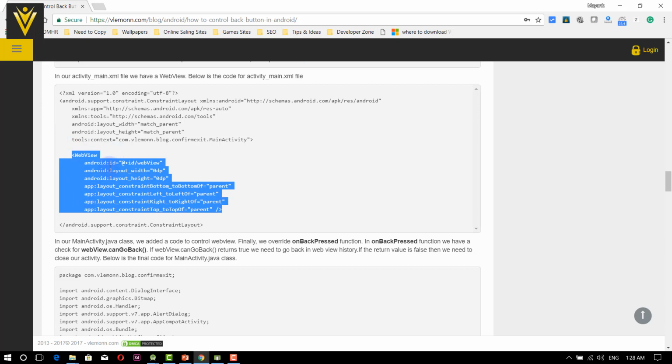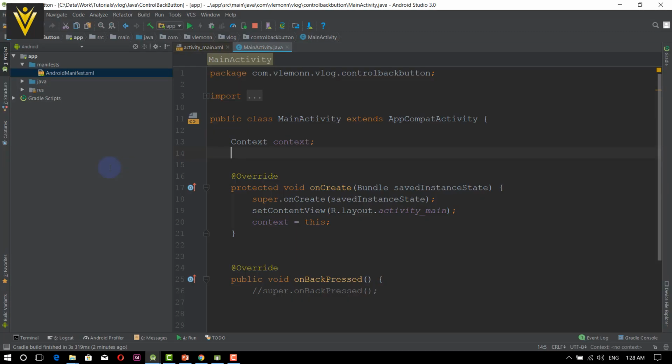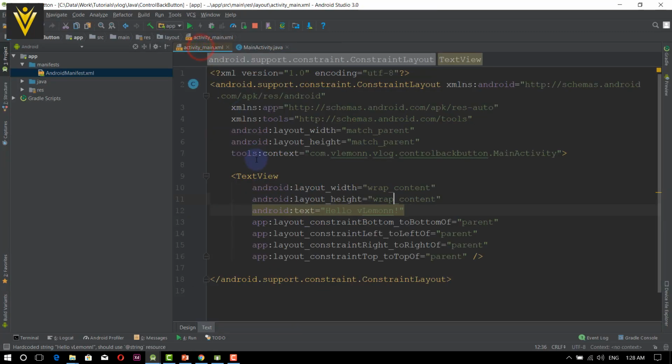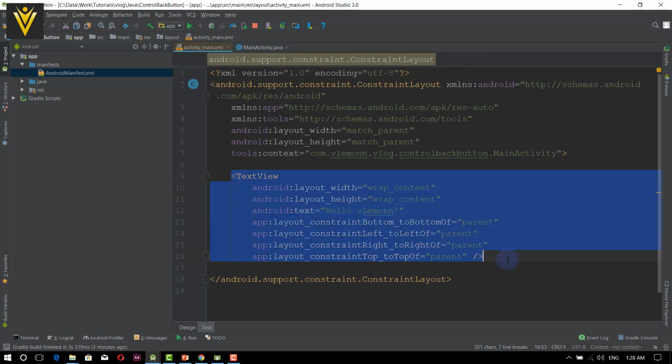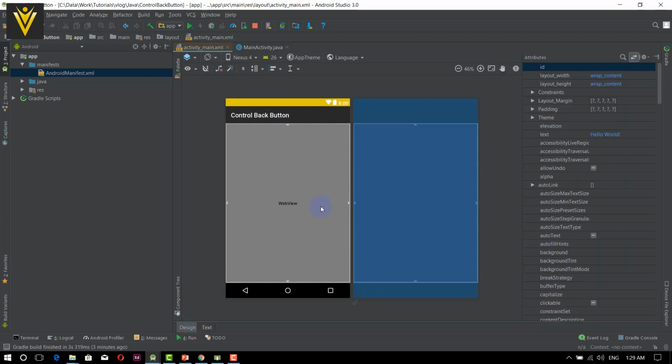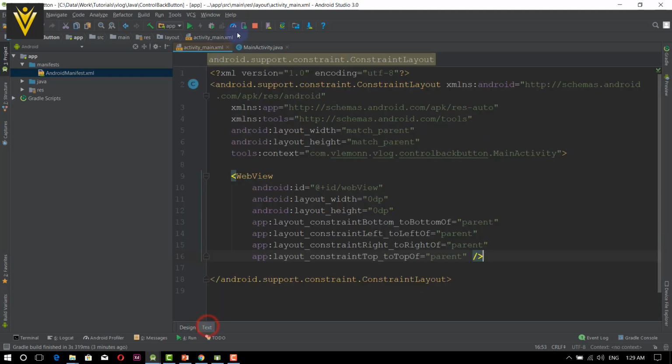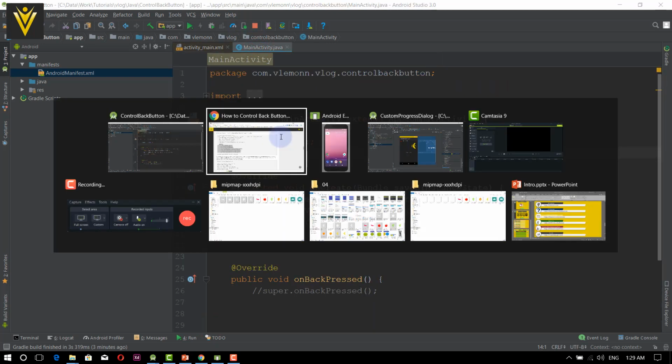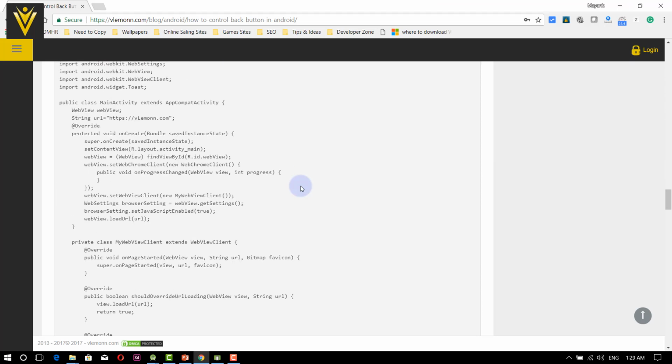Now we are going to create a web view inside our main layout. For this I'm going to copy this web view code. I'm going to open main activity, and then I'm going to remove this text and paste this. Let me open design view, and now our entire layout is filled with web view. Okay, next we need to modify our main activity.